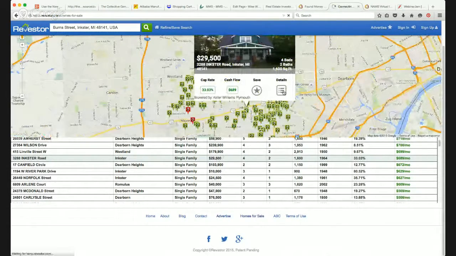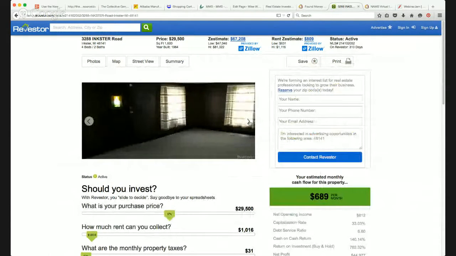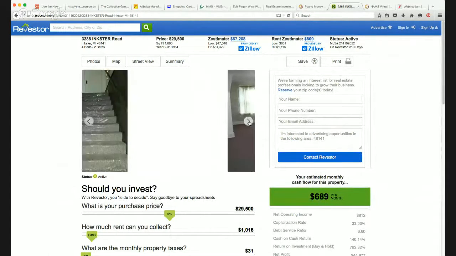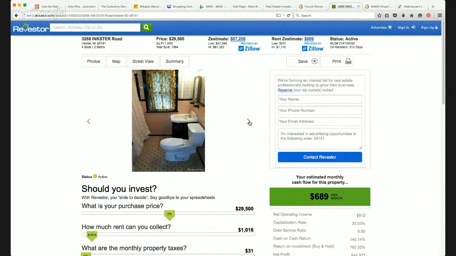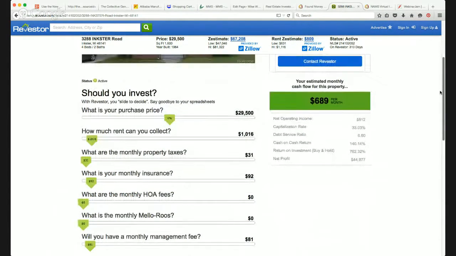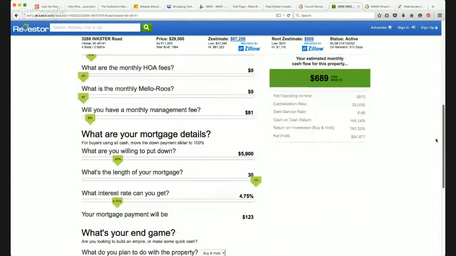And now Inkster Road's kind of a main road. It doesn't look that bad, really. Let's look at the pictures first. Someone's cleaned it up. It does have carpet. I bet you anything there's hardwood floor underneath there. Not a bad looking house. It was built in the 60s. Zillow estimates it higher. Maybe it's in foreclosure, or there could be some high taxes on there.